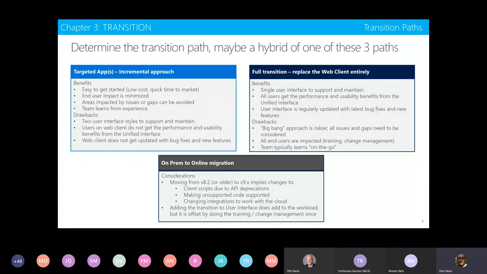So adding the transition to the user interface at the same time is actually recommended. It does add to the workload, of course, but you soften that impact because you're doing the training and the change management only once, you're doing the testing only once. And so normally I advise that we go for the change to the unified interface as we migrate from on-prem to the cloud as well. So those are the classic paths that we would typically consider.